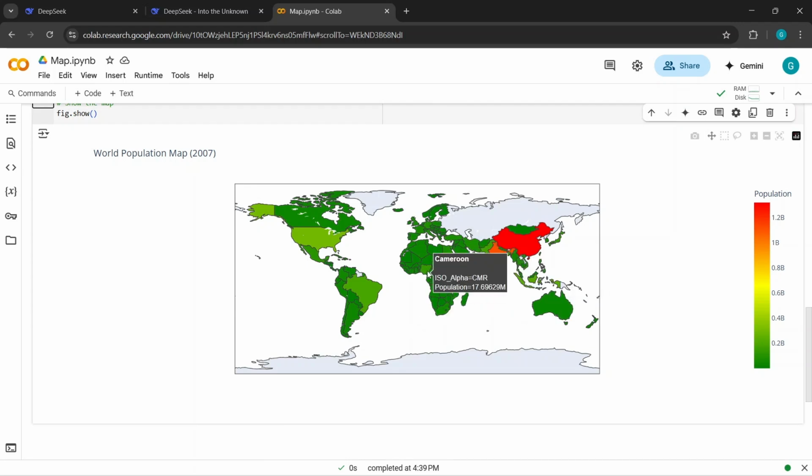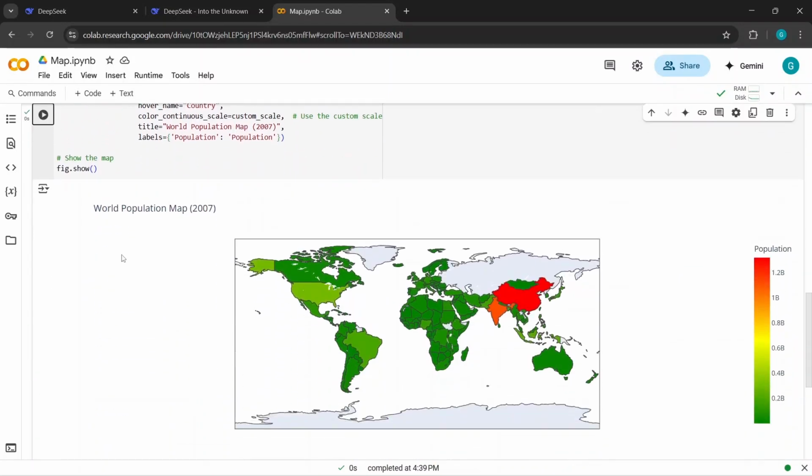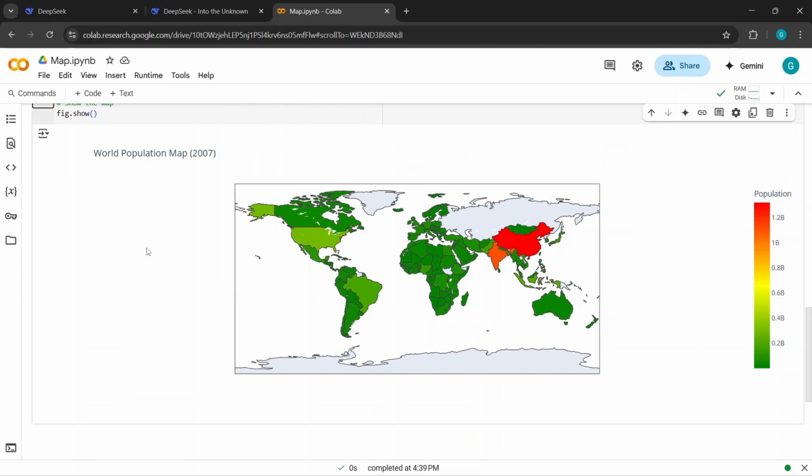We have generated a world population map using DeepSeek within a few minutes. You can use DeepSeek or any other large language model to generate any type of map that you want in Google Colab or other platforms.